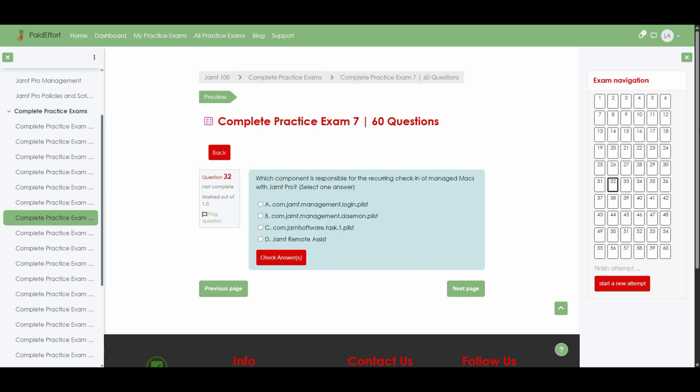Which component is responsible for the recurring check-in of managed Macs with Jamf Pro? Select one answer. A. com.jamf.management.login.plist. B. com.jamfmanagement.daemon.plist. C. com.jamfsoftware.task.1.plist. D. Jamf Remote Assist. Correct answer: C. com.jamfsoftware.task.1.plist. Here's the breakdown.